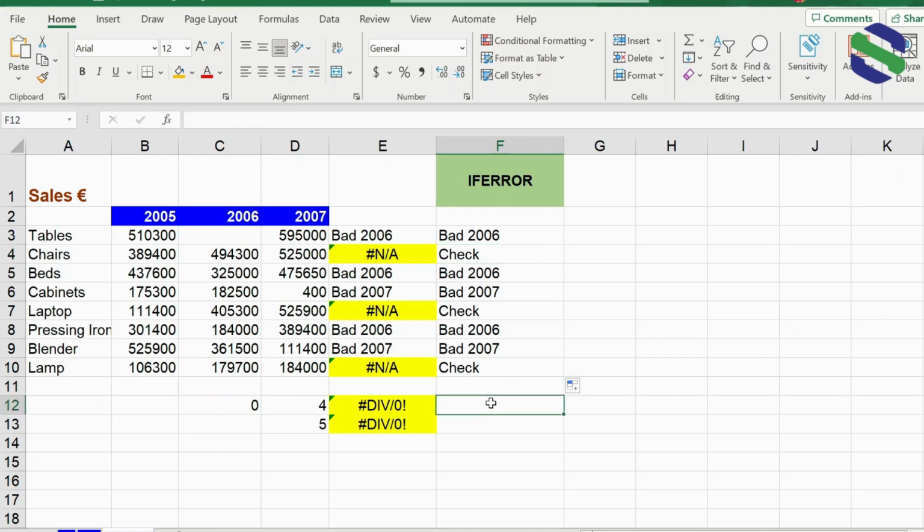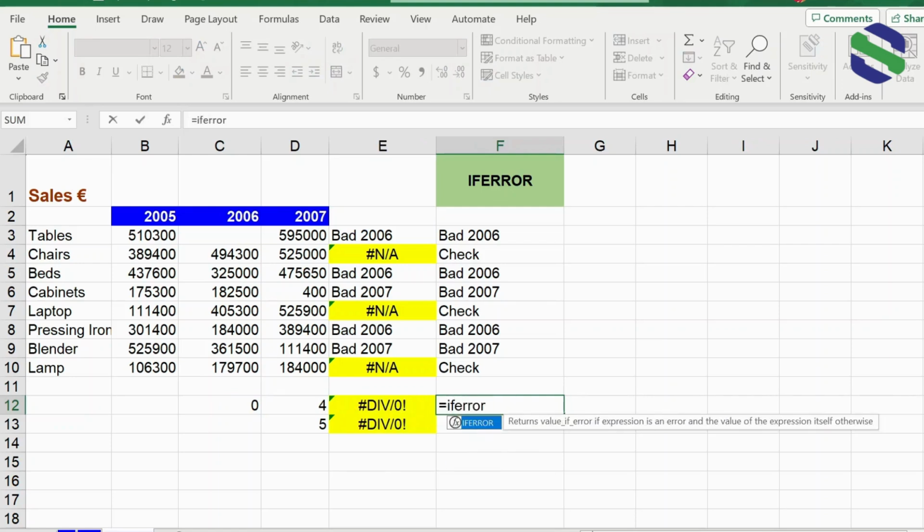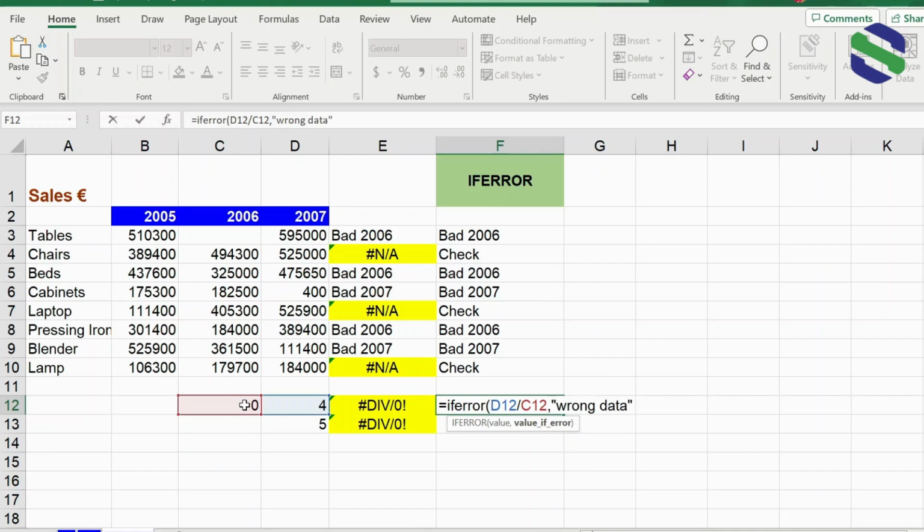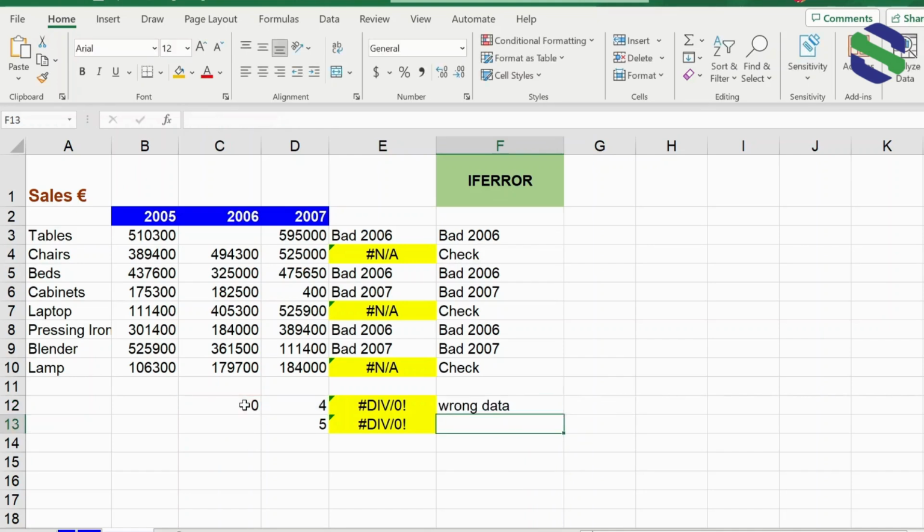The last one that we want to see is that in this case also we have this division, 4 divided by 0, it gives a division error, but we don't want this error to show as well. So what we can do is also apply our IFERROR function. So we can say 4 divided by 0. Instead of showing a division error, we want it to show wrong data. So we can see that instead of having a division error, we have succeeded in replacing it with wrong data. And that is how we can use our IFERROR function.